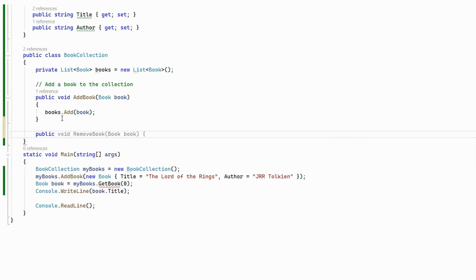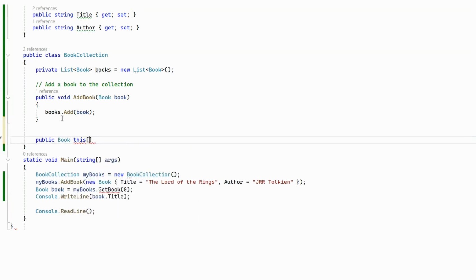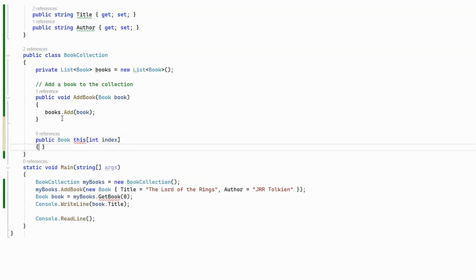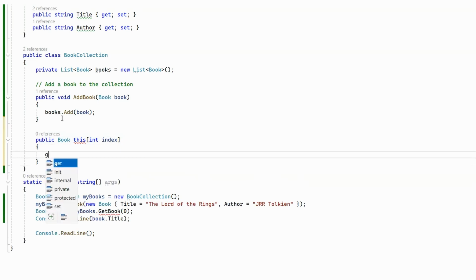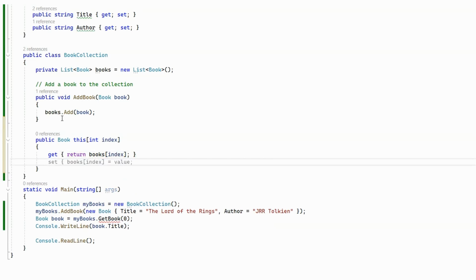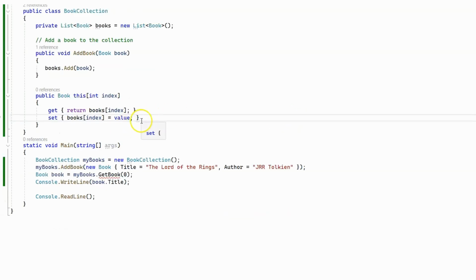Okay, I'm going to go public Book, and I'm going to explain the syntax shortly, but for now let's just create it. And we're going to have a get and set as well. So we're going to return books[index], and we're going to have set books[index] equals value, which is going to help us set a book at an index.